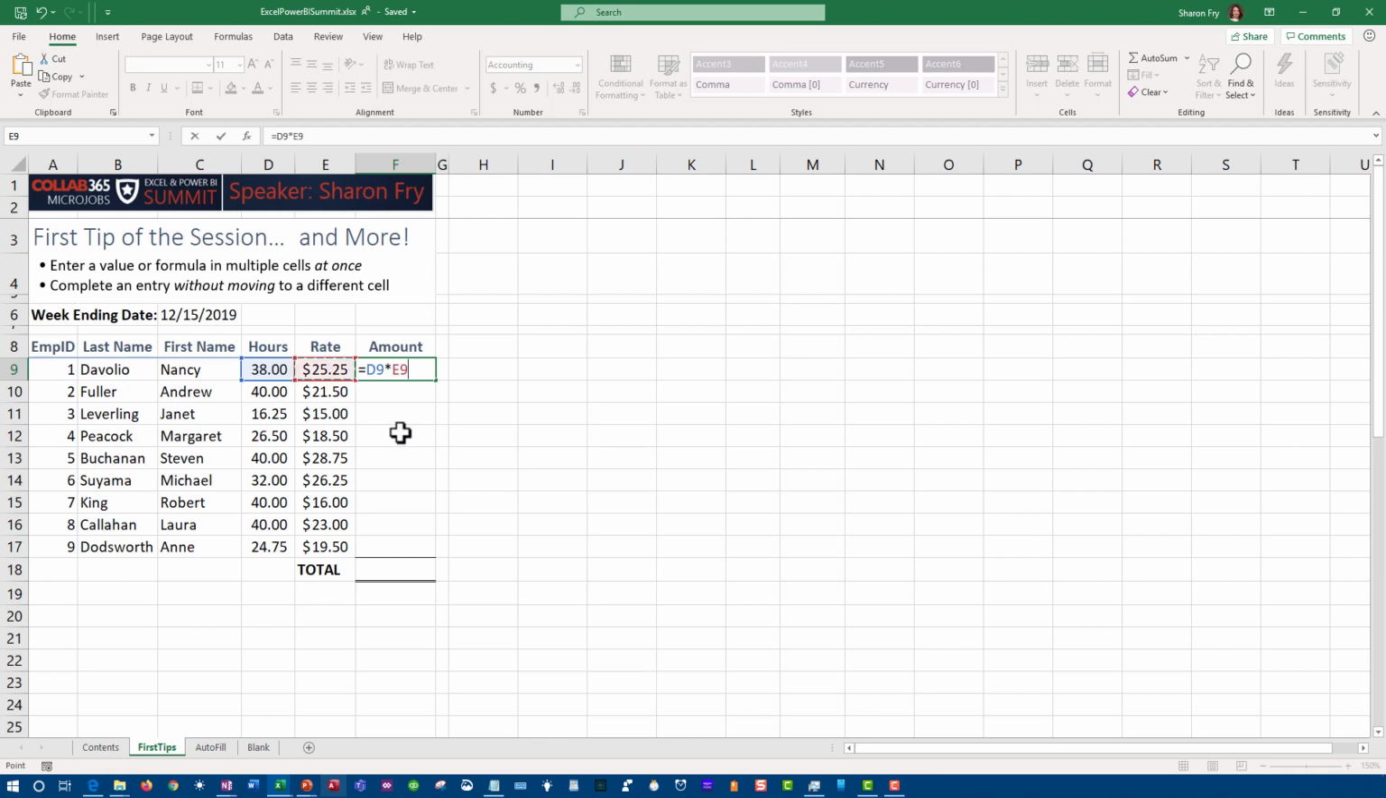Now here's the trick. When I finish a formula or any other kind of entry in a cell, I don't want to move to another cell. If I hit tab, of course, I would go to the right.